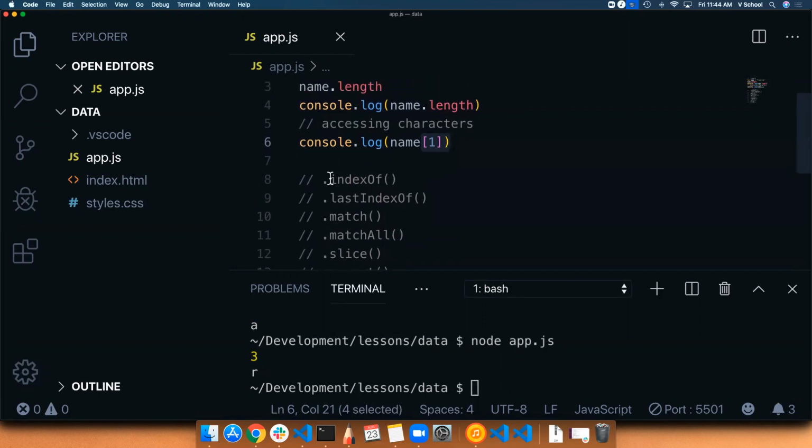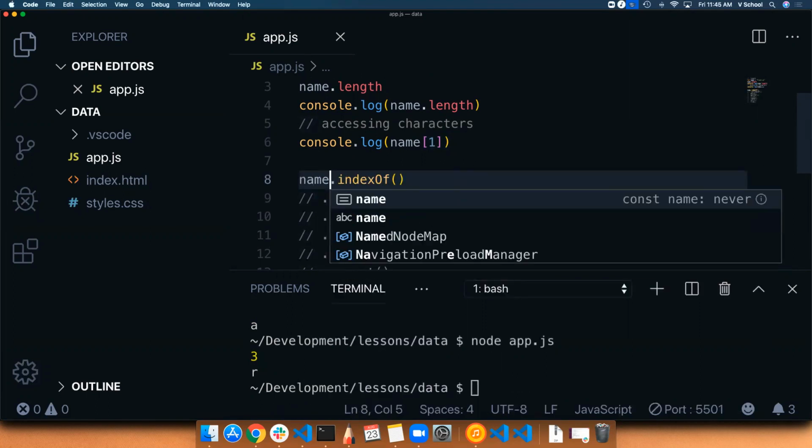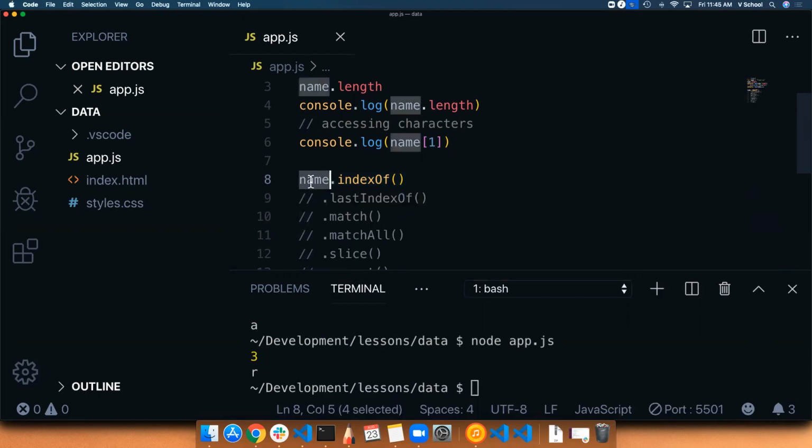Okay, let's move on to the methods then. So indexOf. And all these methods are going to work the same in the sense that we have the string and then we just say dot and then whatever the method is. So indexOf is used for when you're trying to find where in the string a character is. This is useful for, let's say you're checking to see if it's an email address. You can do an indexOf for the @ symbol.